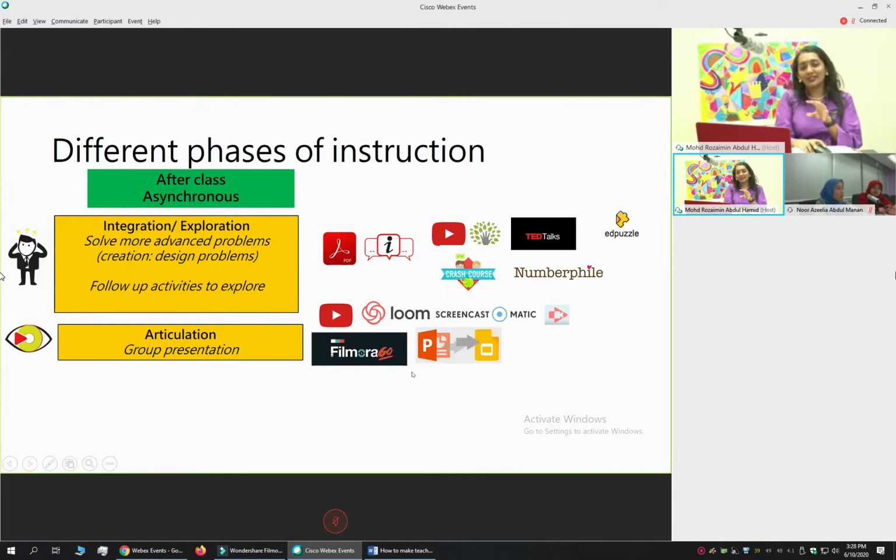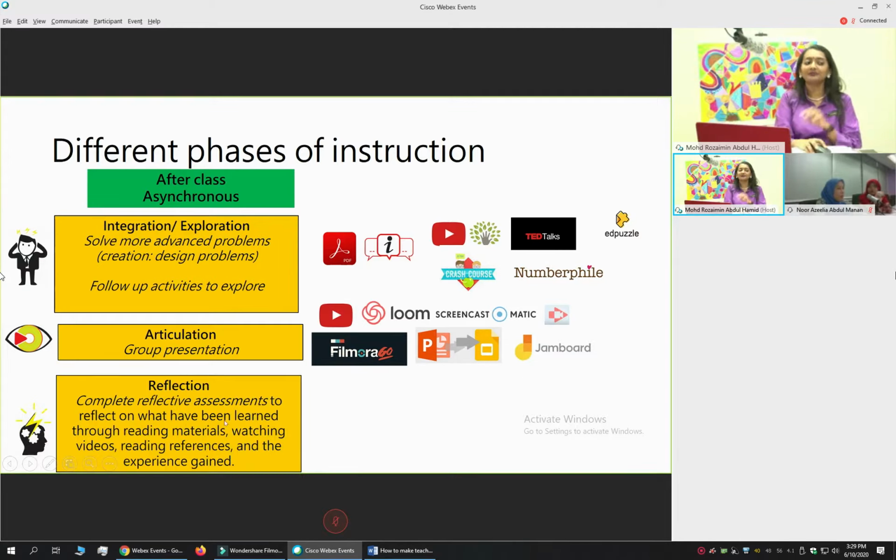For students, they would actually pick up these tools very fast. Get them to upload presentation slides on Google Slides, for example. Get them to demonstrate how they solve certain problems on Jamboard and export them onto the learning management system. Also, finally, reflection. Get them to complete reflective assessments to reflect on what they have learned through reading materials, watching videos, reading references, and the experiences that they have gained throughout the lesson.